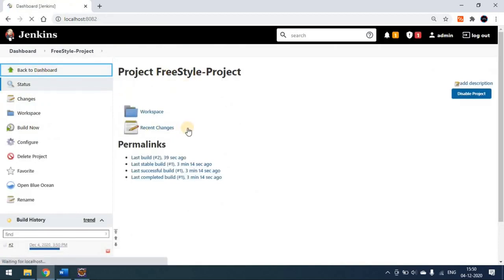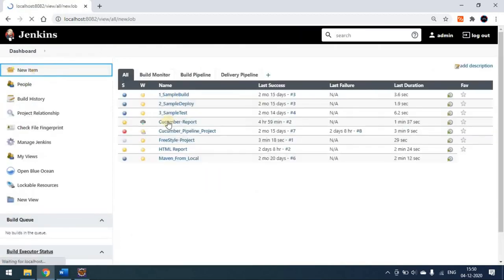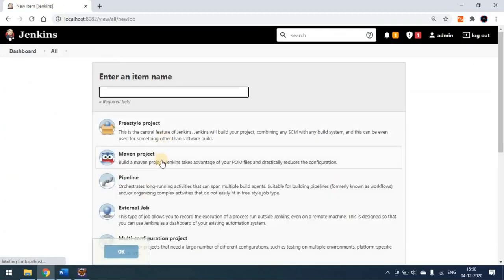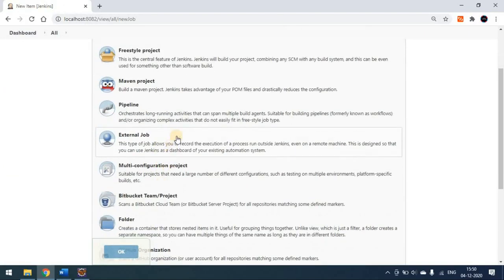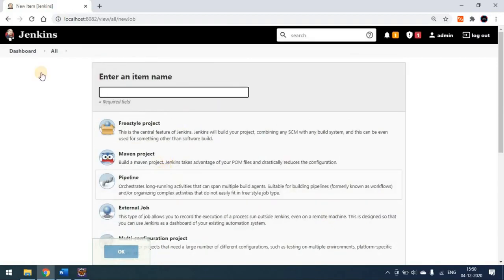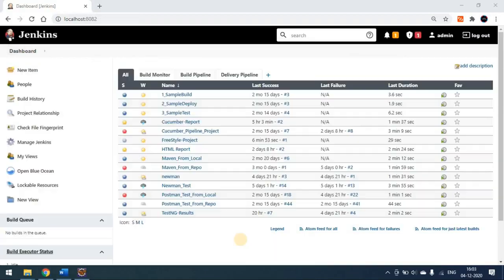There are so many styles available when you click on New Item. We can create a Maven project, or we can create a pipeline project, or a multi-configuration project. There are so many project types we can create, and we'll see them one by one. This is how we create a Freestyle project in Jenkins. Now we have created a project and executed it. Our build was a success, and our test is a success.